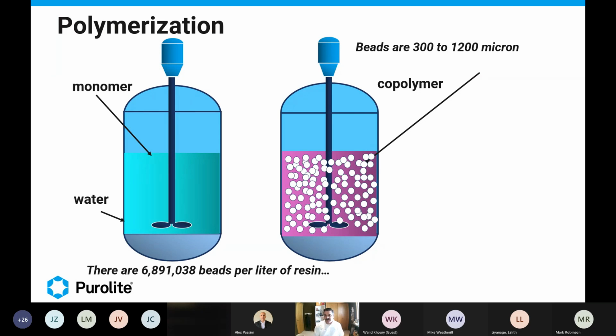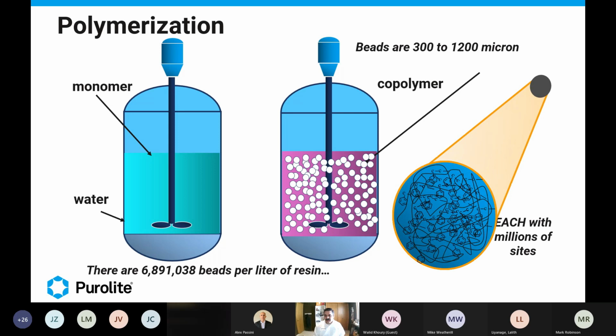Standard beads are anywhere from 300 to 1200 microns in size, and there are approximately 7 million beads per liter of resin. So again, many beads in a vessel, and that's why you can get such good capacity for removing ions from your water stream. And each bead itself has millions of sites to carry out the ion exchange.